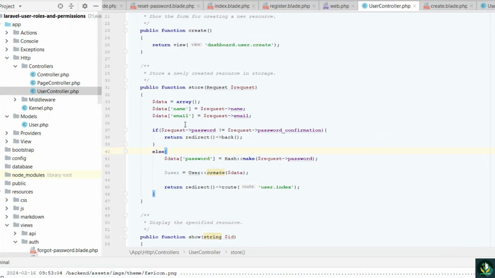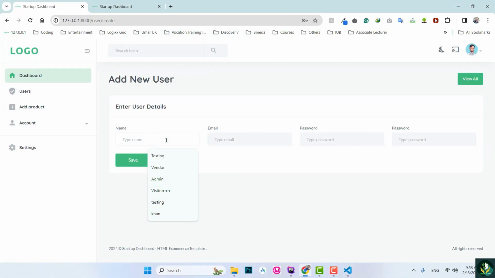I didn't use any validation on this side because our main goal is making user roles and permissions. So I am going towards user roles and permissions without diving deep into the details. I suppose you already have knowledge of Laravel.